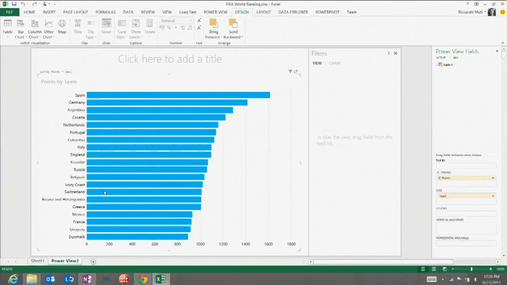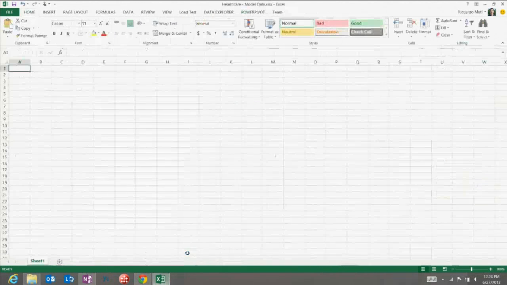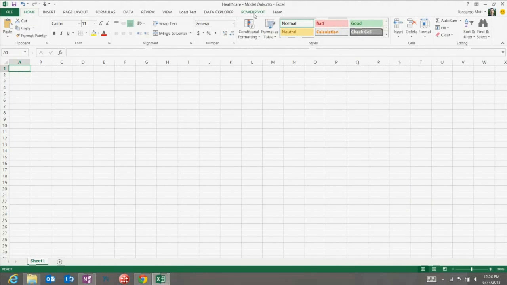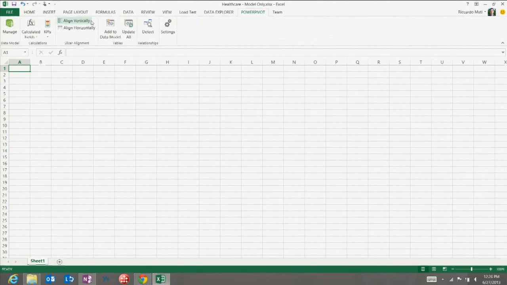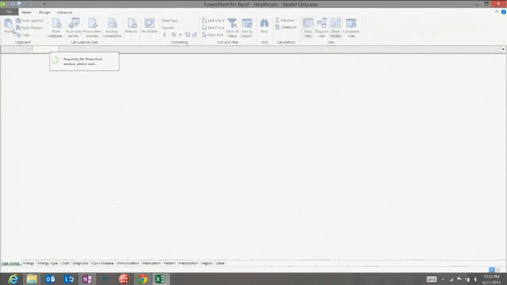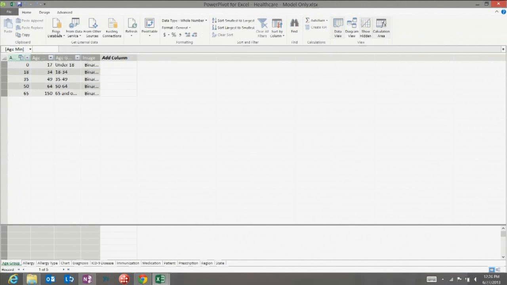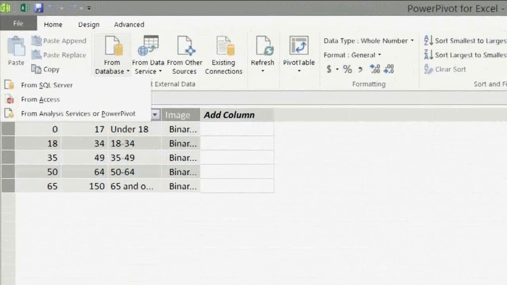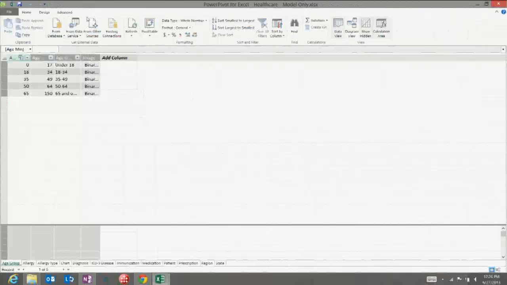Now, let's look at something a little bit more sophisticated. What I've done here is I've explicitly created a model using the Power Pivot add-in. So I've pulled from some external data sources. If I open up my Power Pivot add-in here, you can see you can pull from a variety of different data sources. You can pull from SQL Server, you can pull from an analysis services cube, you could pull from non-relational sources, so you can pull from the web, from OData feeds.